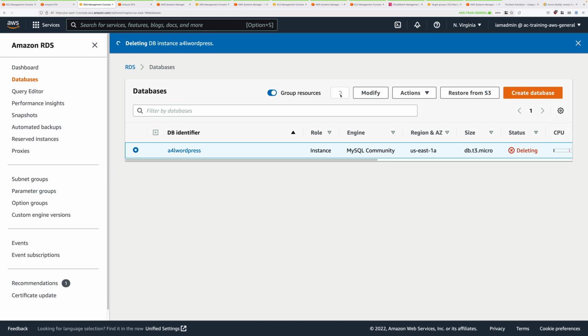At this point, RDS is all that's left, so go back to the RDS console and you'll need to wait for this to finish before we can fully delete the infrastructure. Go ahead and pause the video and wait for A4L WordPress to finish deleting, and then we can perform the final cleanup step. And at that point, you've deleted all of the infrastructure in this account.